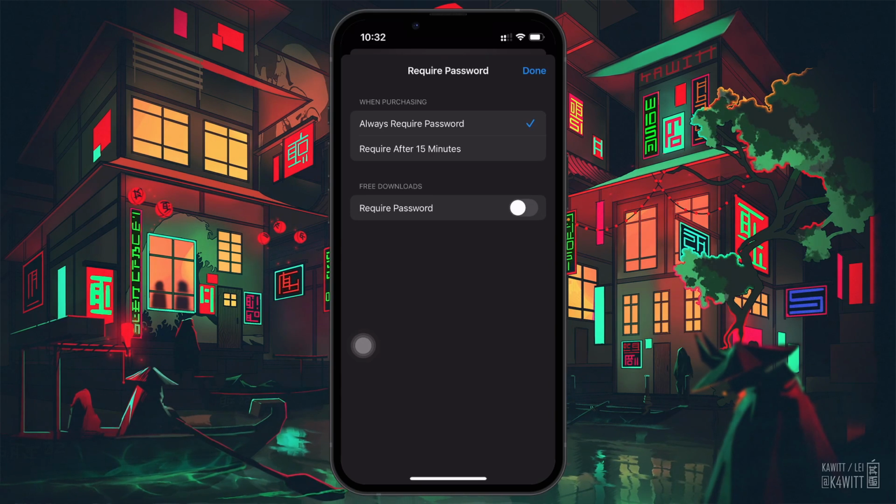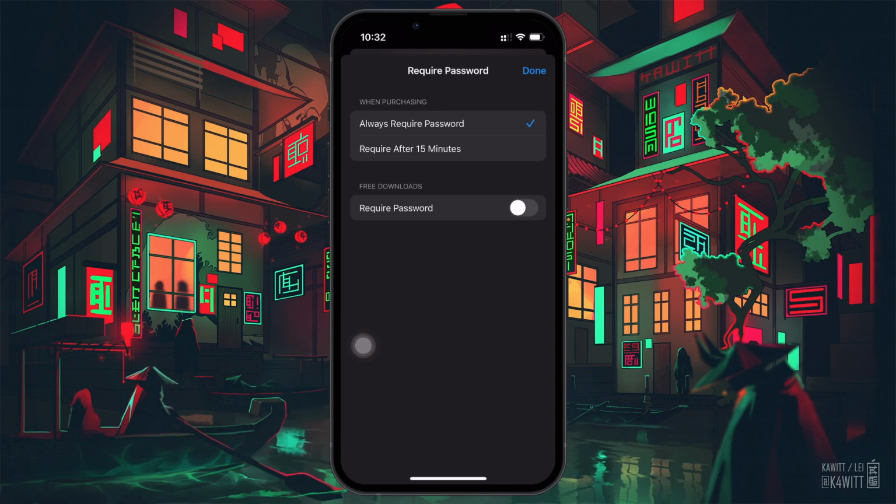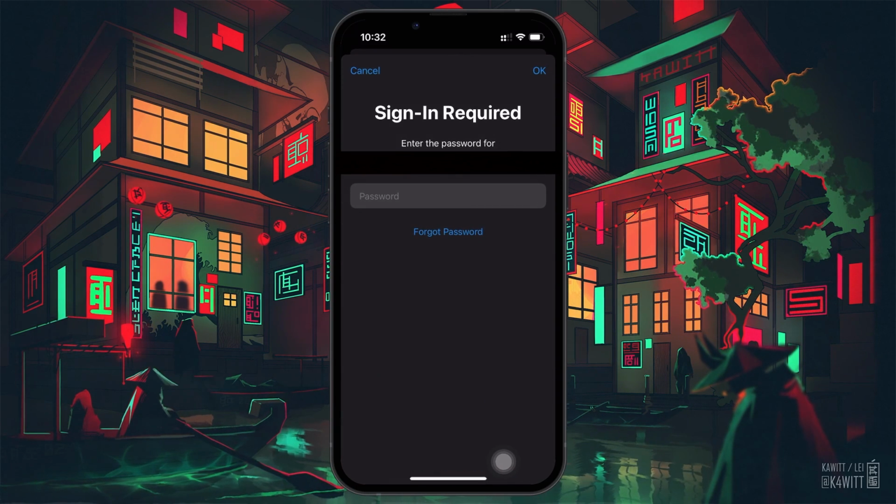First, under Free Downloads, turn off the toggle that says Require Password. This will allow you to download free apps without entering a password or using Face ID at all. For paid content, you can also set the purchase requirement to Require after 15 minutes, or keep it on Always Require, depending on your preference.